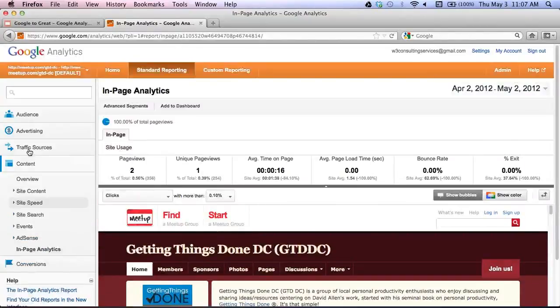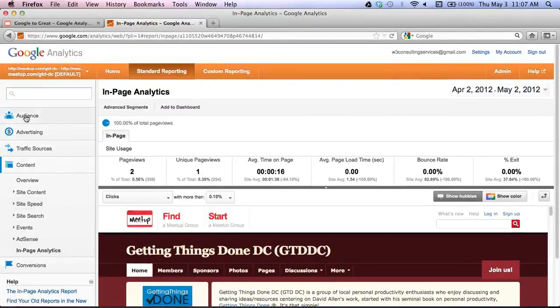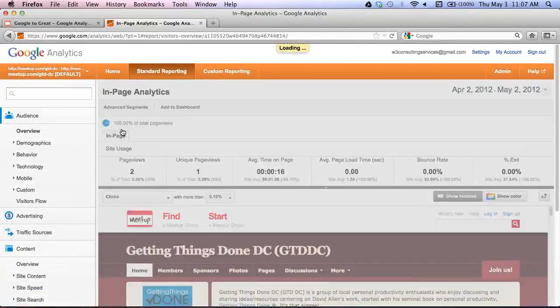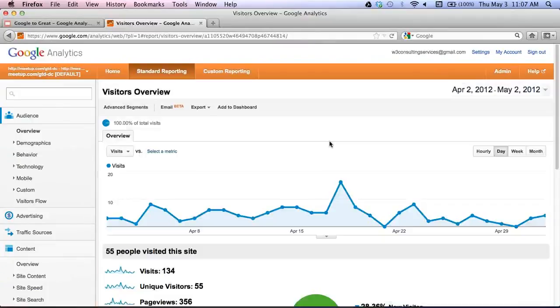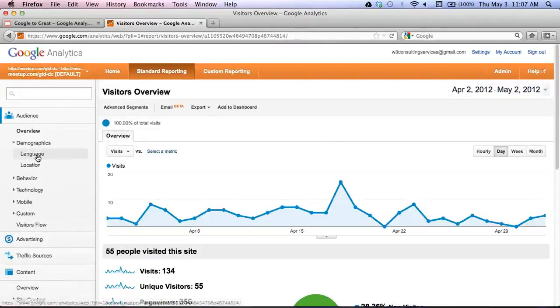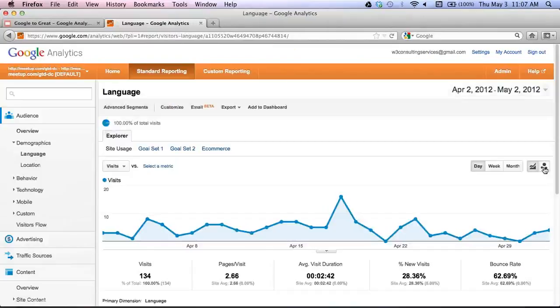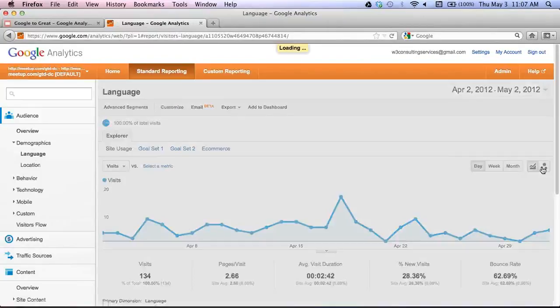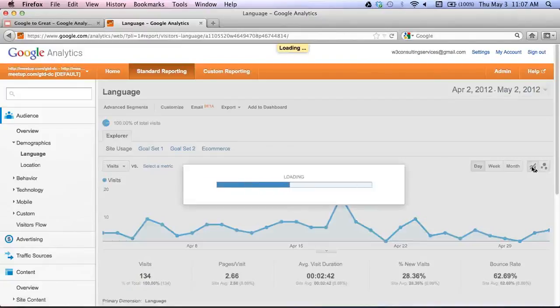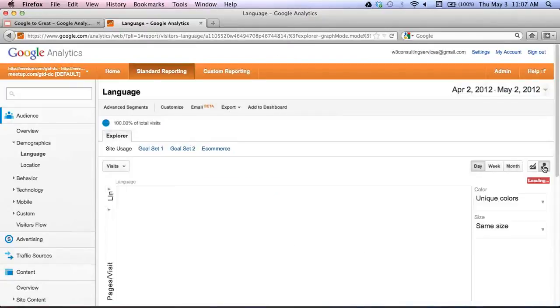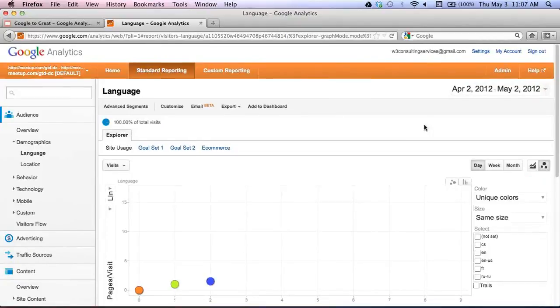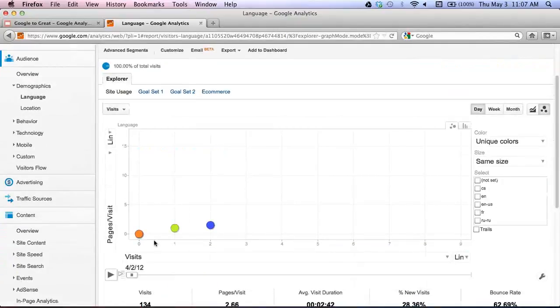In all of this, you also have the ability to view this information in different ways. If we go into any specific drill down report, you can see that we can change the type of report view. I can change from a graph to a circular pie chart format. This is demographics of language of the people who are visiting, and you can see I can view this in dots, and the unique colors of course expand when there are more and move around.